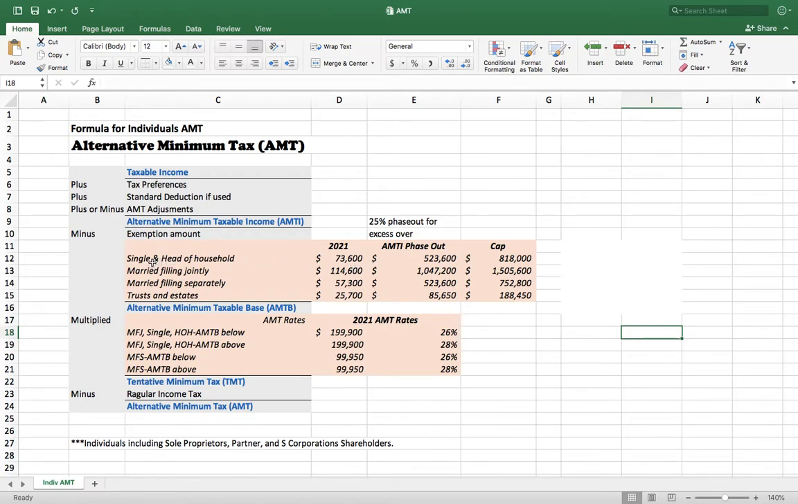Let's say you are single. The exemption amount is $73,600. However, this amount will be phased out if your AMT income is greater than $523,600. How does that work? It's 25% phased out for the excess over that amount.